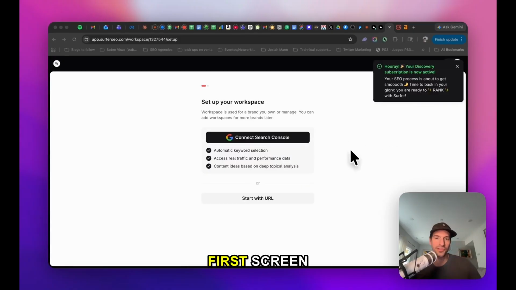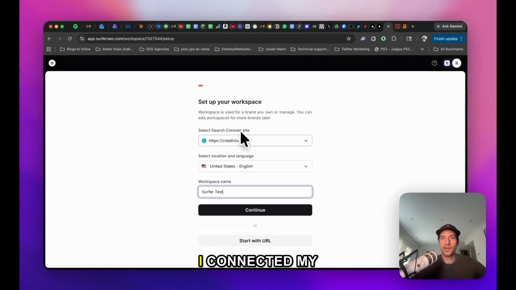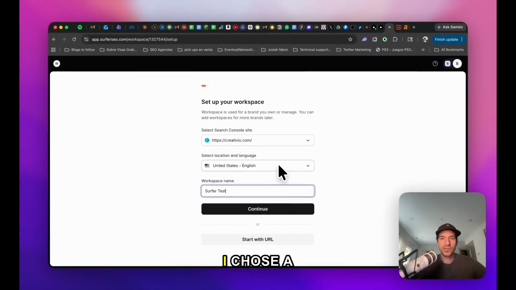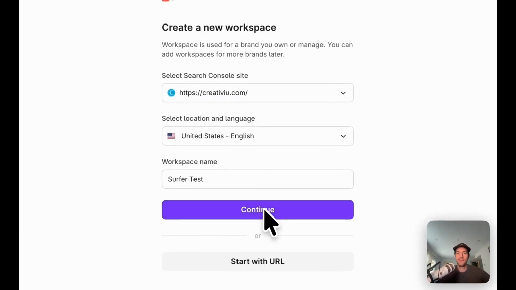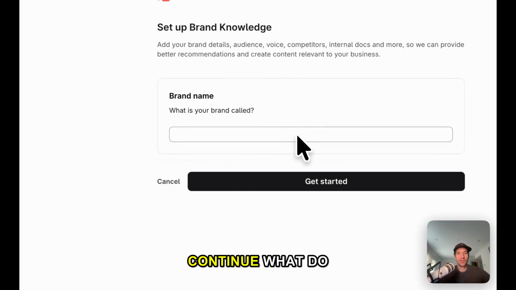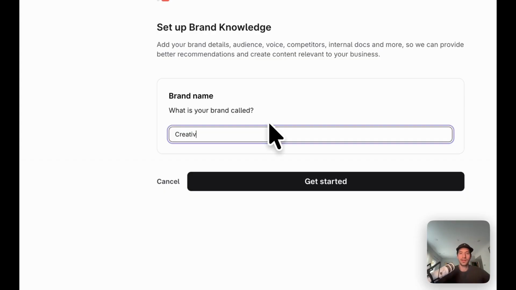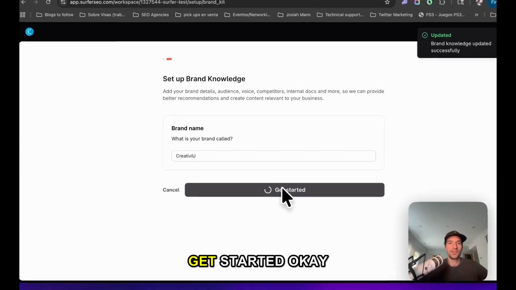Now, the very first screen asks to connect my search console, which kind of makes sense, or I can start with a URL. And I'm going to connect search console because I want the highest amount of data while it sets up my account. Okay, I connected my search console and I chose a website for my test. I'm going to click continue. What do you want to call this brand? Get started.